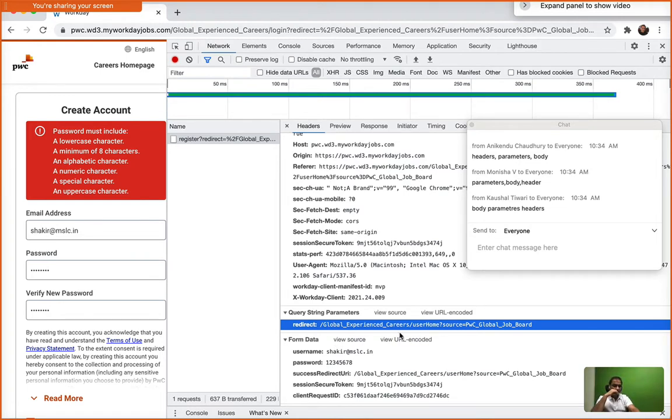And then form data. Now look at this form data. Tell me, what is this? What is this form data? See this. Can you see this? I'm unable to scroll it further, but you can see. I hope so, I'm very sure. What is the form data?